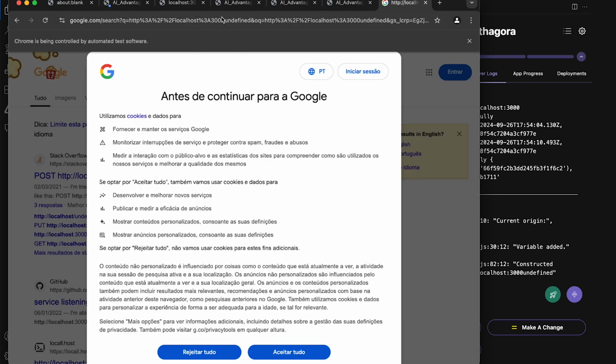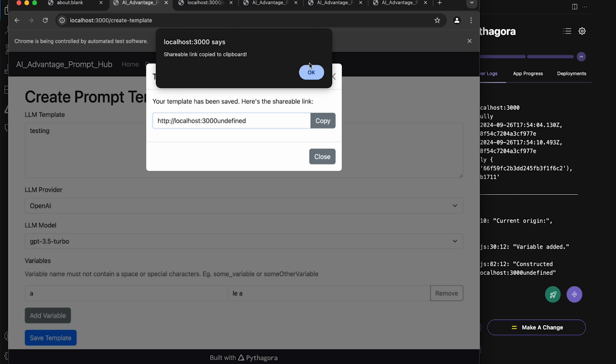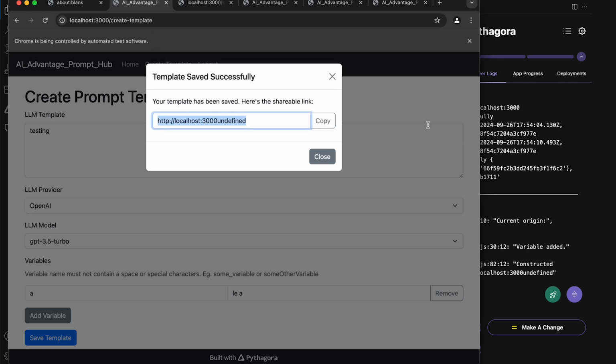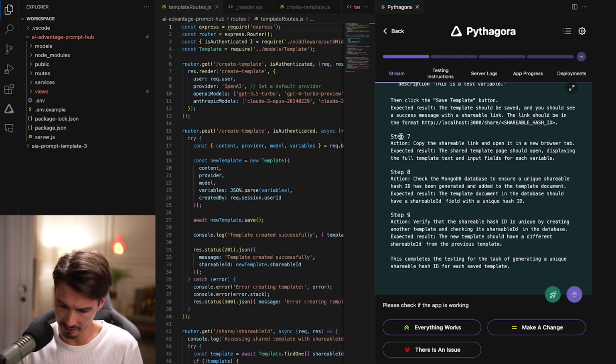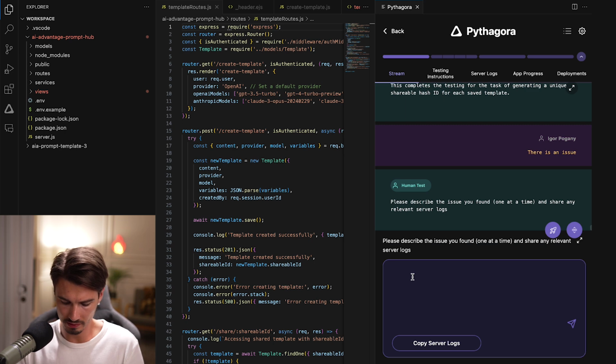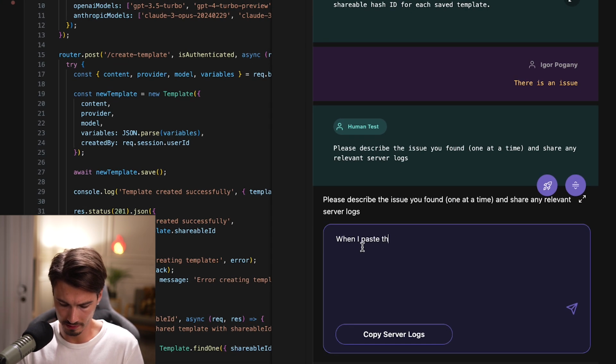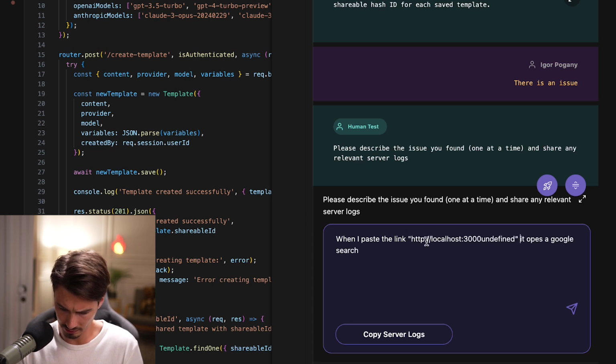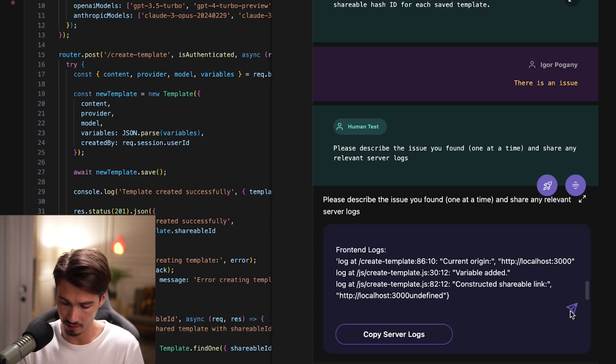And wait a minute, that's weird. It gives me a Google result. What's going on here? So it copied localhost 3000 undefined. So this definitely doesn't work. It doesn't open the new thing. So I'll say when I paste the link, it opens Google search. And maybe I'll share the link too. When I post the link like this, it opens a new Google search. And then again, I'll say log colon copy server logs and send this.